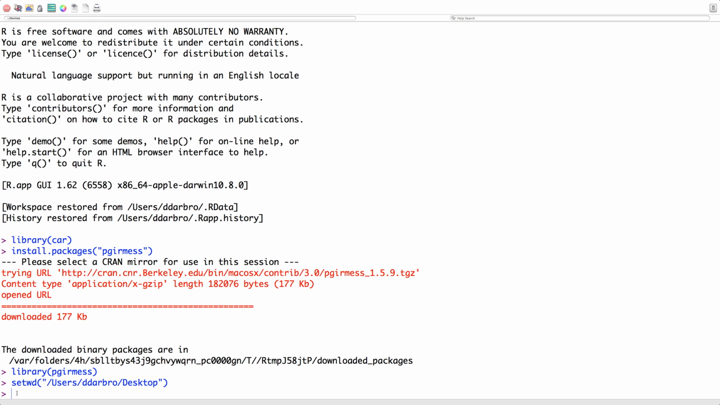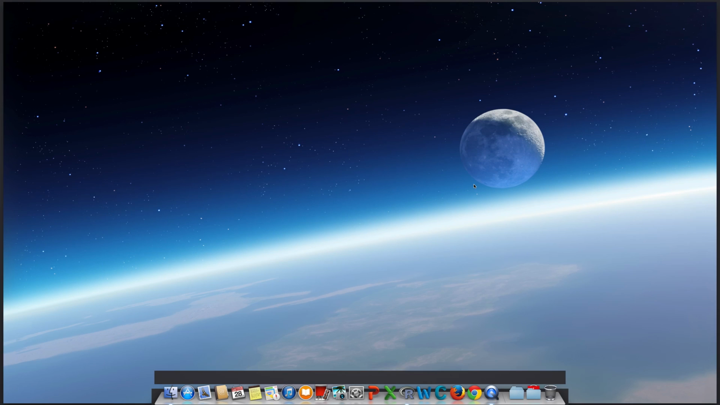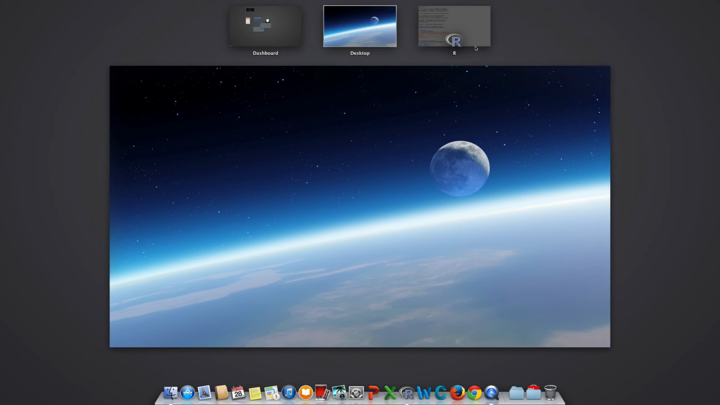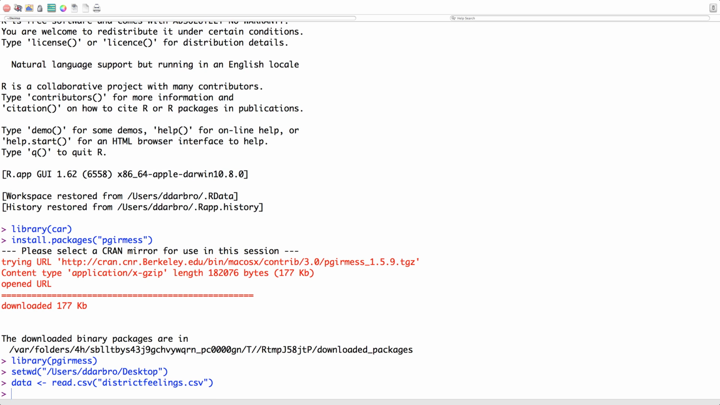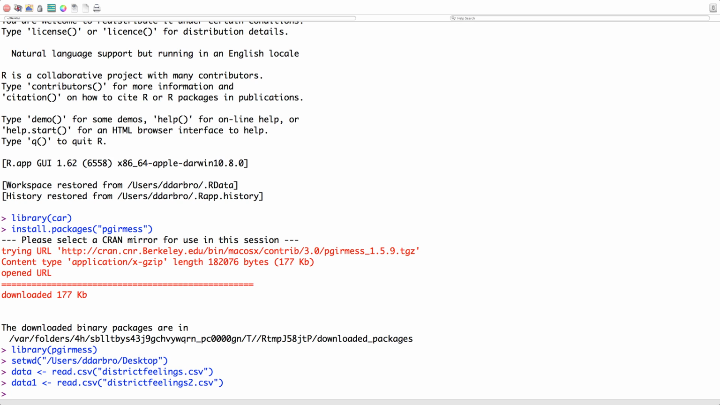All right, gang, let's make this happen. What I want to do first of all is save one data set as data. So I'm going to read CSV, and I think is it called district feelings or feelings district? District feelings, okay, that's what I thought. And now I want to get another data set, and I'll call it data1, of district feelings 2. So I'm going to have two data sets open.